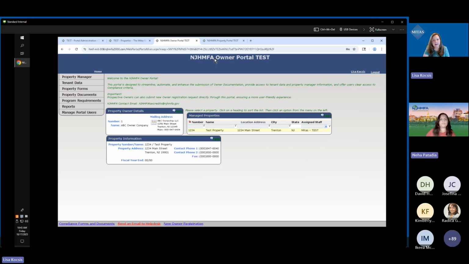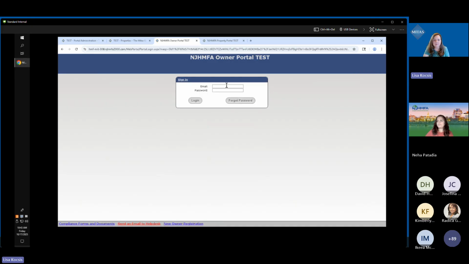So I'm logged in as an admin here on the owner portal, and you go to manage portal users. And then, oh, I'm so sorry, I timed out. One second here. Let me get logged back in and I will bring that screen up for you and show you where that link is.